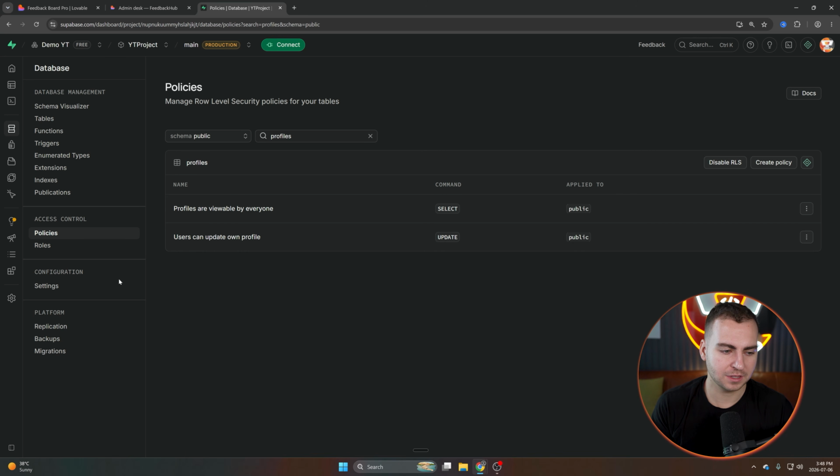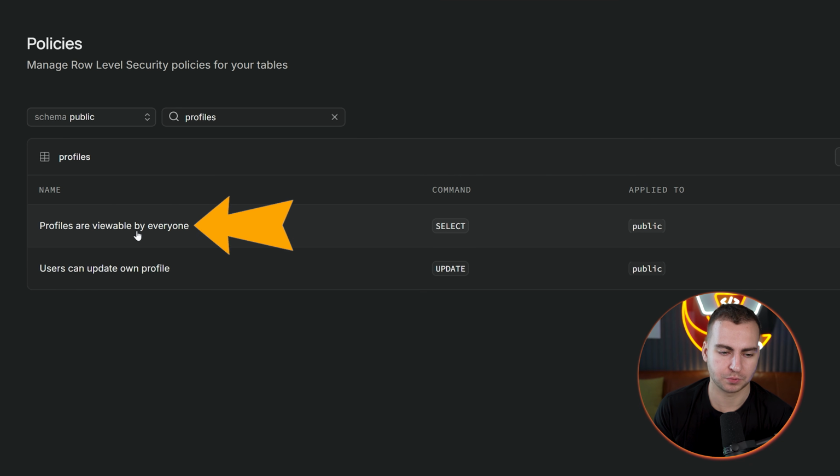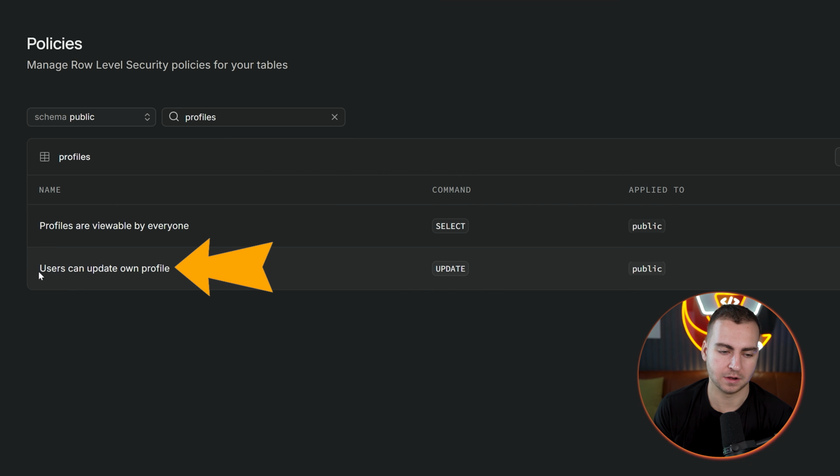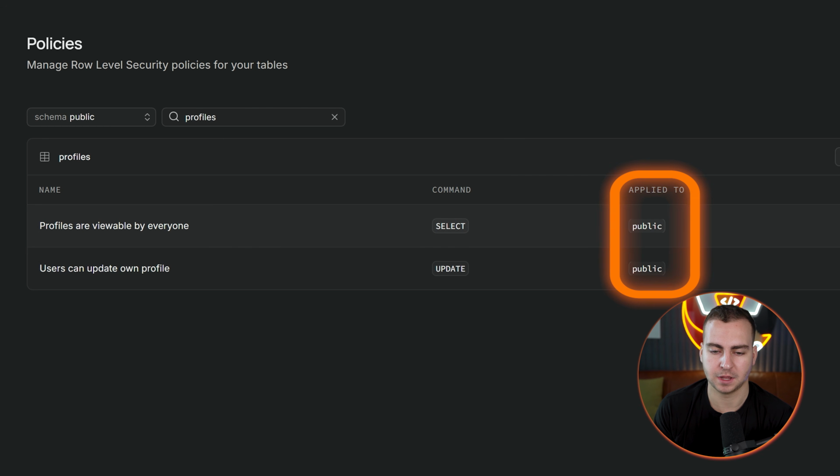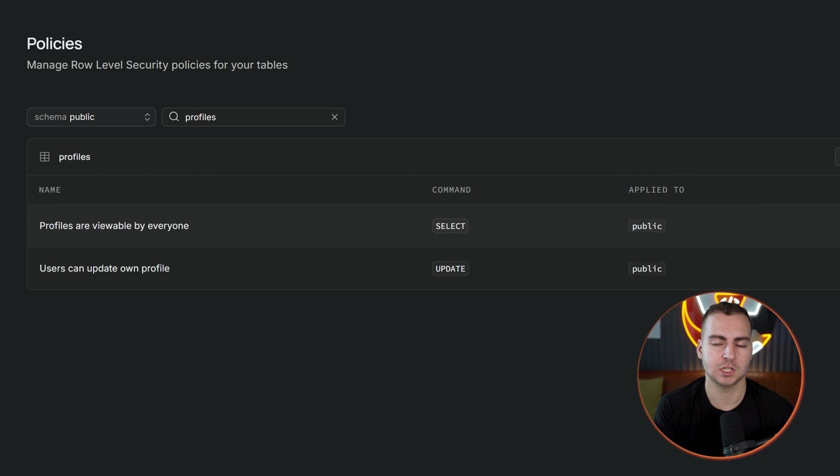Okay, so if we look at the policies here, you can see that we have a name. Profiles are viewable by everyone, and then another one, users can update their own profile. It then shows the command and what this is applied to. Now, if you don't understand SQL, don't worry too much about this, but this is effectively guarding the data.